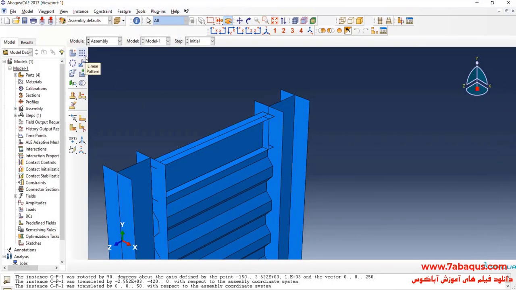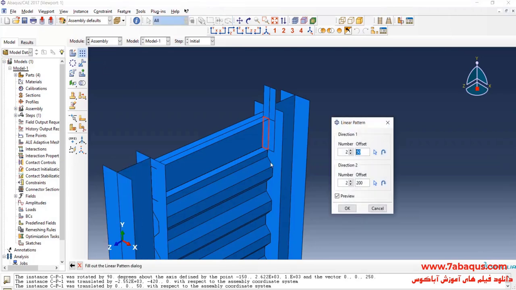I will click on Linear Pattern, select Continuity Plate, Done. Here, I will enter the number of continuity plates equal to 4. Enter the distance between continuity plates equal to 50 millimeters and OK.